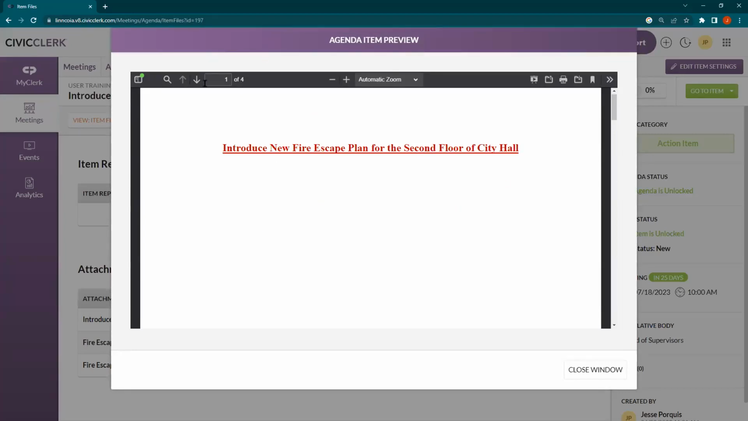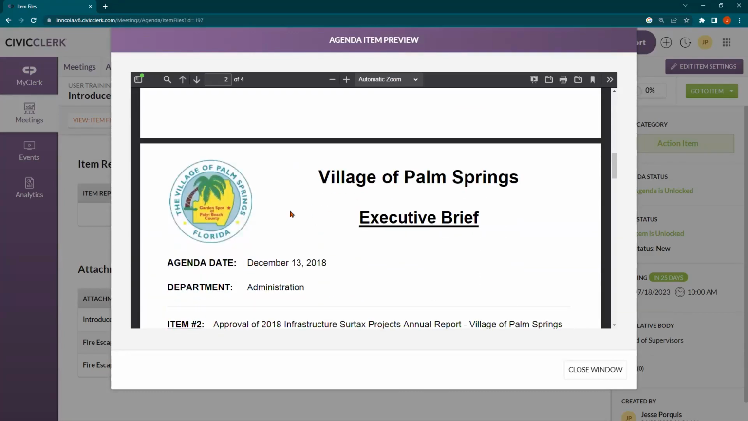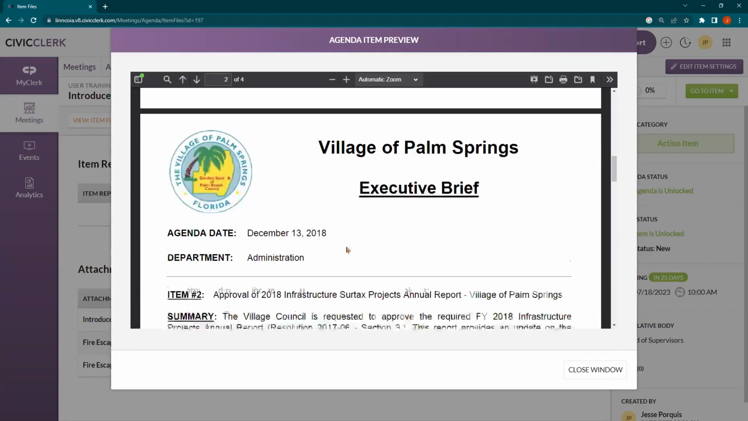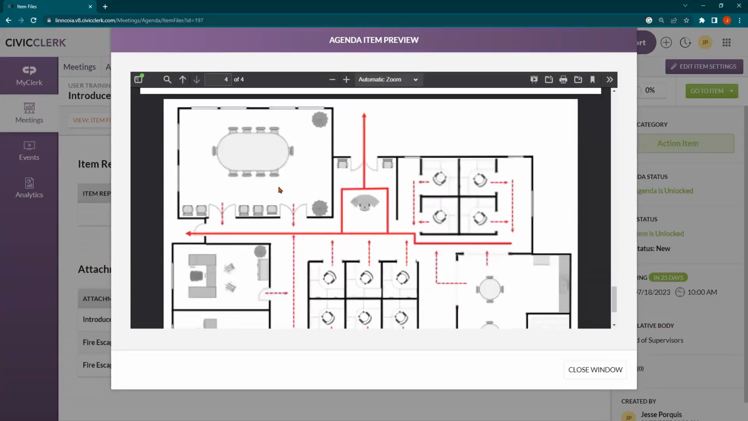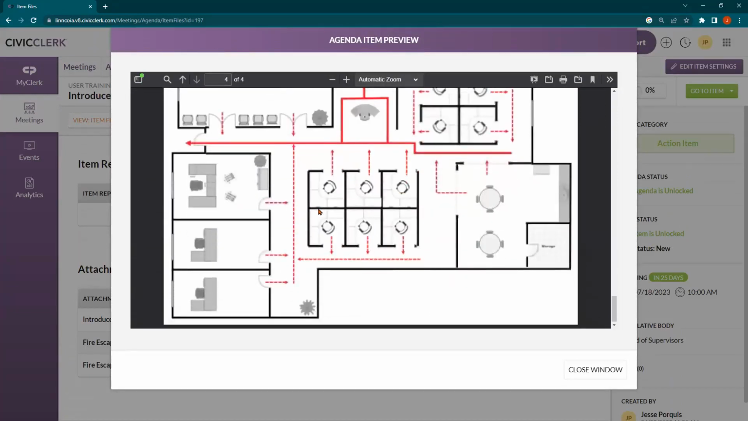So it starts by displaying my introduction document here, which we used earlier for the title. I then have an executive brief that I used as my proposal document. And then as I scroll through, I can finally see my fire escape diagram at the bottom. And so this preview can be handy because this shows you exactly what this will look like once the process is done and we create our agenda packet.